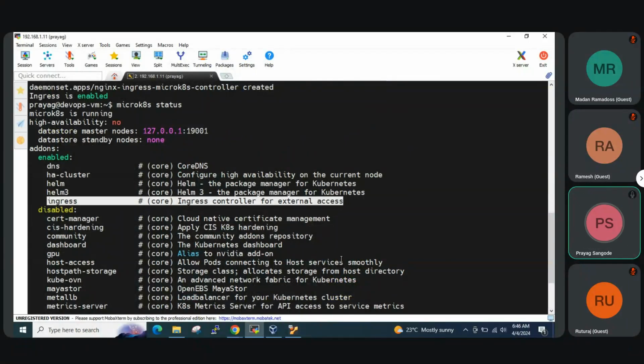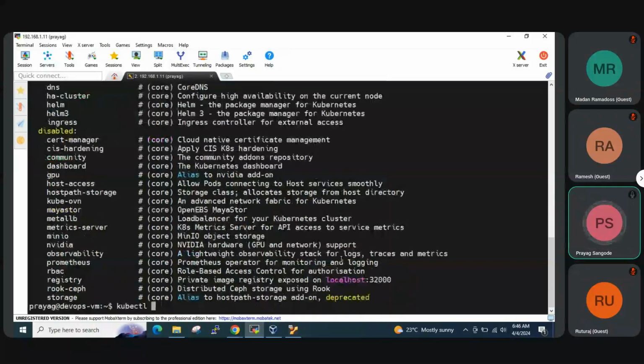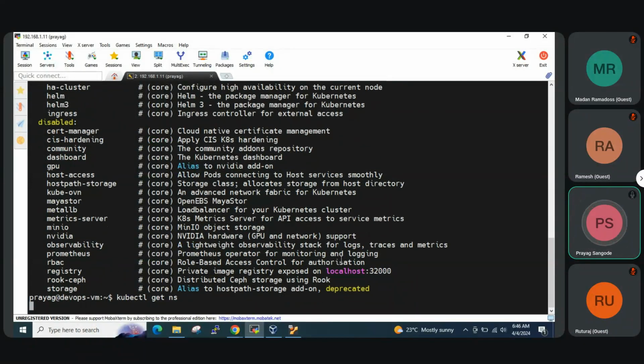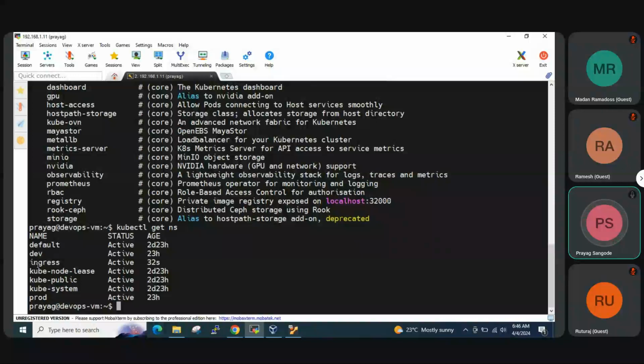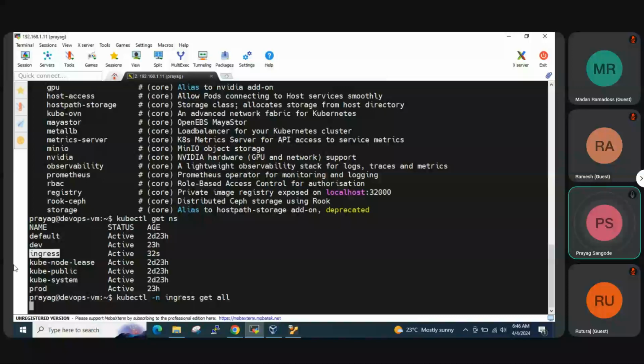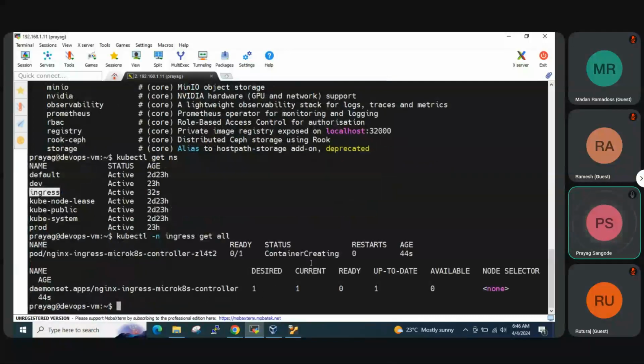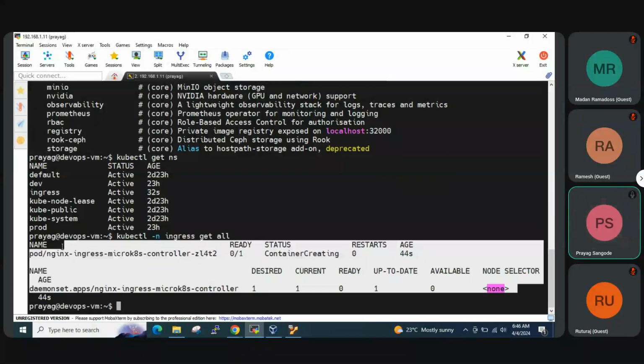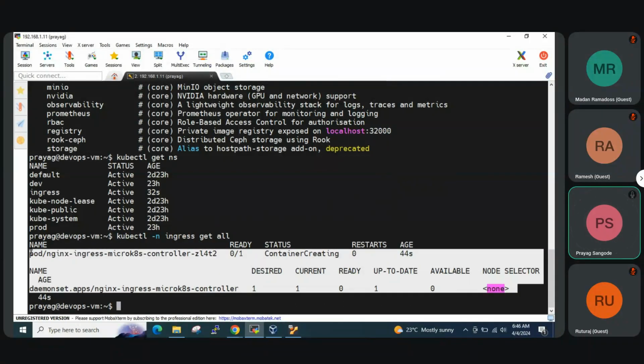When ingress is enabled, if you see kubectl get namespace, we will have one more namespace called ingress. When we go inside and do get all, there will be a few pods running. It is creating one. So the ingress controller is installed, and these are the pods related to ingress. It is installed on the Kubernetes cluster.